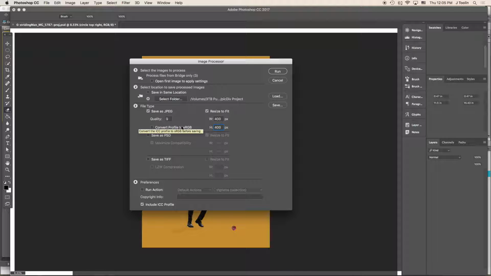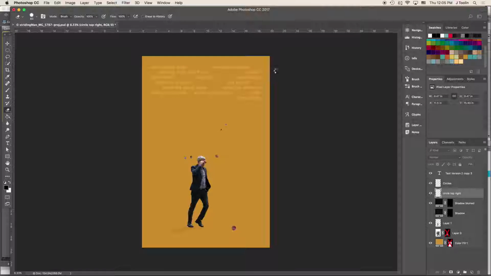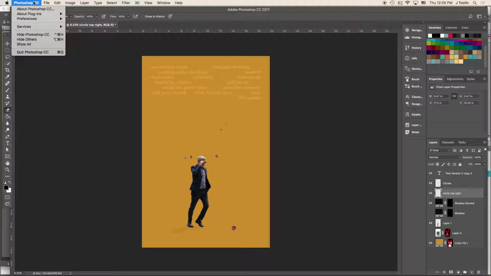Right next to that is convert profile to sRGB. sRGB is the correct color space or profile for the internet. So if you're aiming for the internet, that is what you want to do. Even if you're just uploading images to some social media site, right? They'll ultimately become sRGB. But it's helpful if you set it yourself. You can kind of see what's going on there, color-wise and all that. So I say run. Okay, it's running and it's going through those images. Pardon my Photoshop project here. I'll hide that.